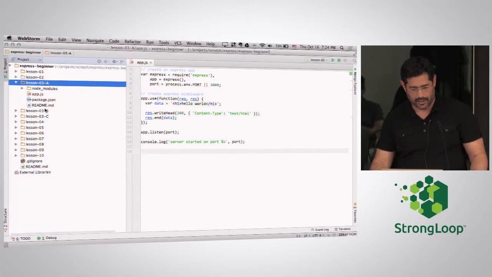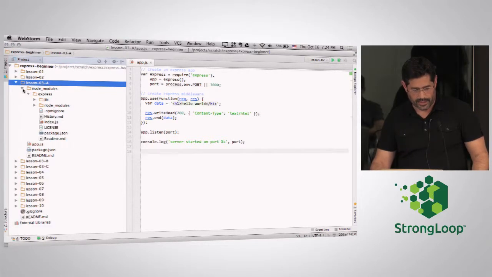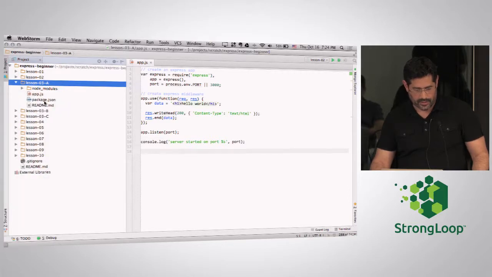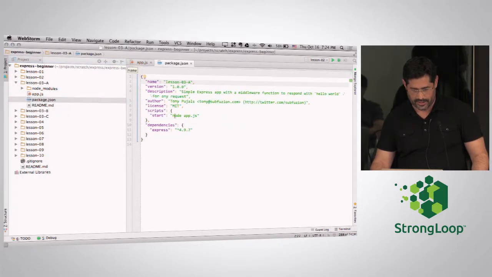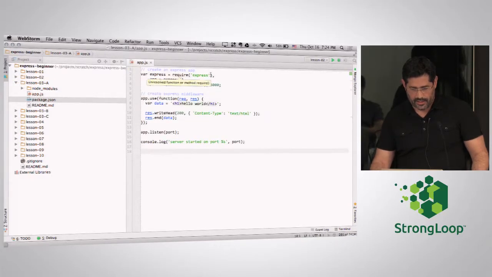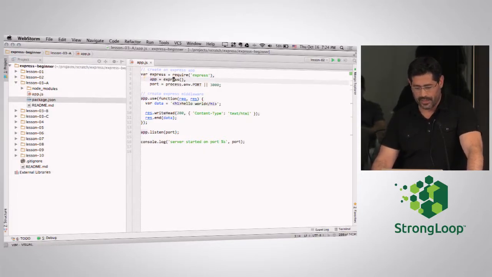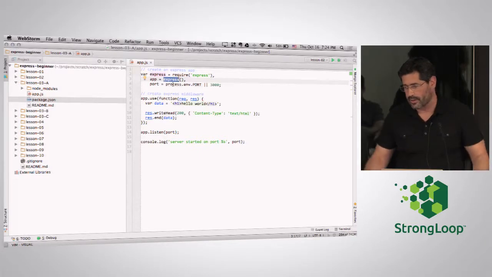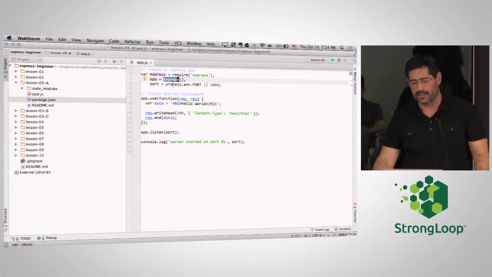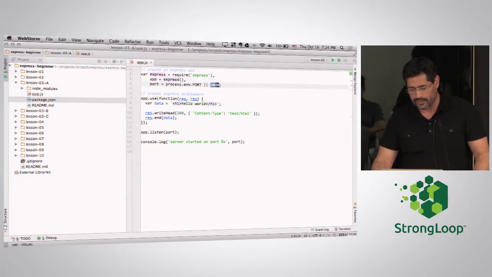I did an npm install express, saved it, so it's also available here inside of package.json as one of my dependencies. So in my code here, I'm going to require it. I'll require the Express module, and creating my app is as simple as calling the Express function that I got back. I'm going to set my port to the port environment variable that I supply this process, or if nothing is there, then default to 3000.